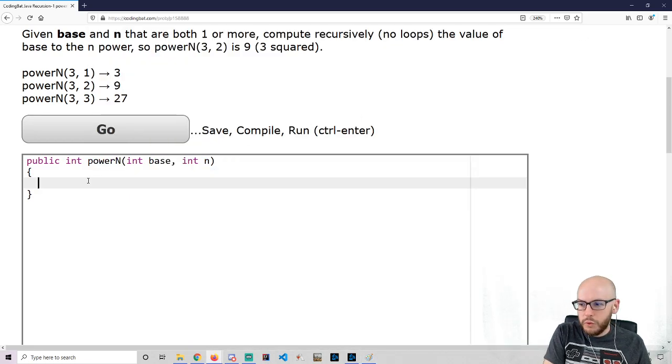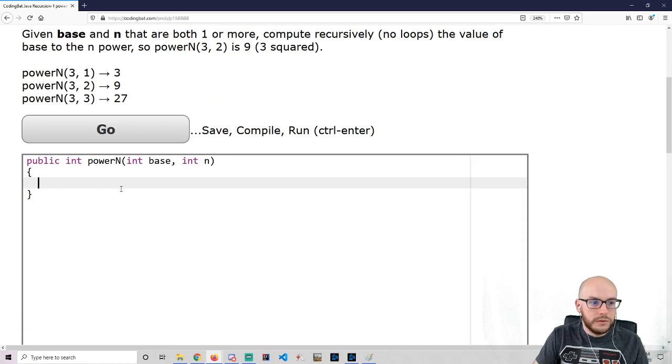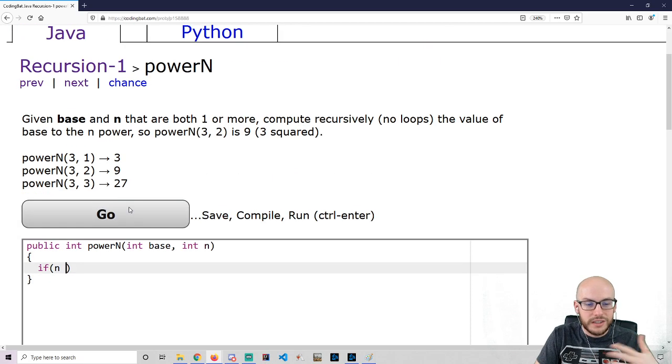So help me out here. What does our base case look like? Thank you. If n is 0, if n is less than 1, n is equal to 1. All right, we'll see. Let's talk about it. Okay, we have recognized that n is what's going to be changing. The base we're going to leave alone. What that means is that n should get smaller and smaller and smaller.